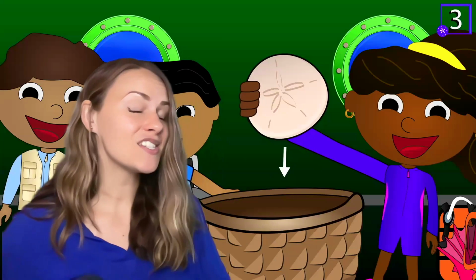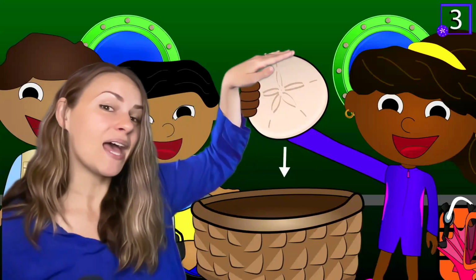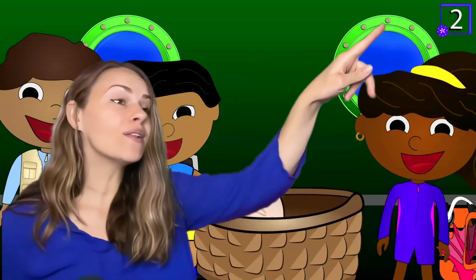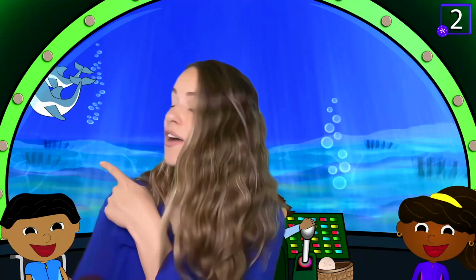Swim back. And then she will place the sand dollar in the basket. Put in. We only need 2 more sand dollars. The dolphins are swimming away. Do you see any sand dollars? We're looking for 2 sand dollars in the deep blue sea.